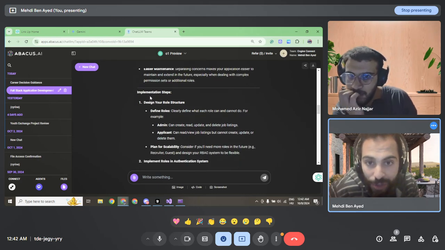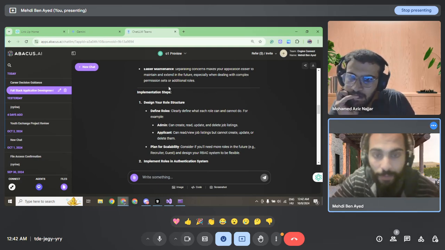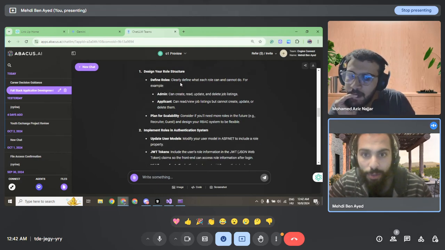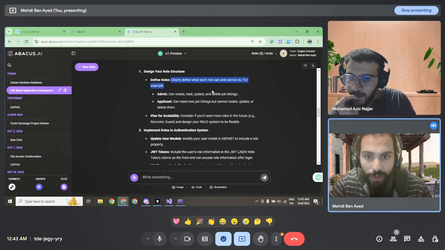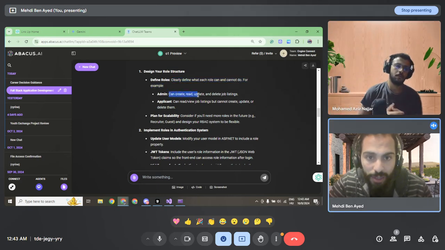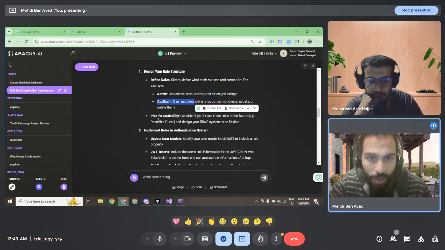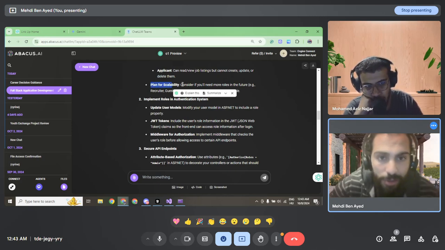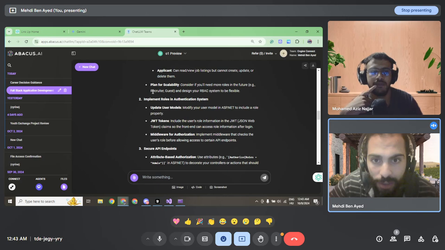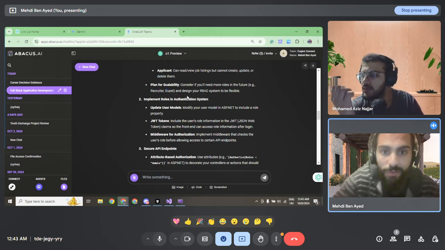And implementation steps. Design your role structure. Okay, we would need this recommendation. So we clearly define each role, what it can do. For example, admin can read, create, update, and delete. The applicant can only read, cannot do the rest. Plan for scalability. Consider you might need more roles in the future, for example recruiter, guest, and design the system to be flexible.